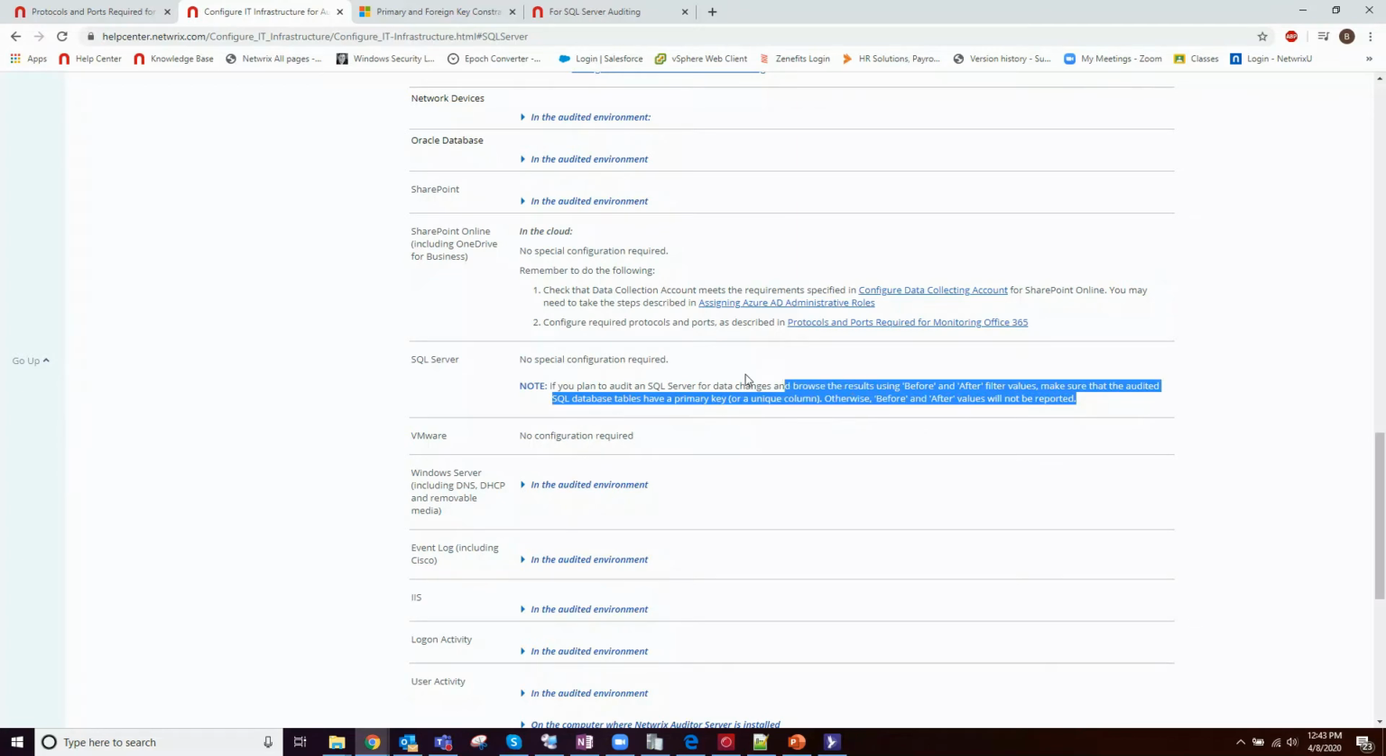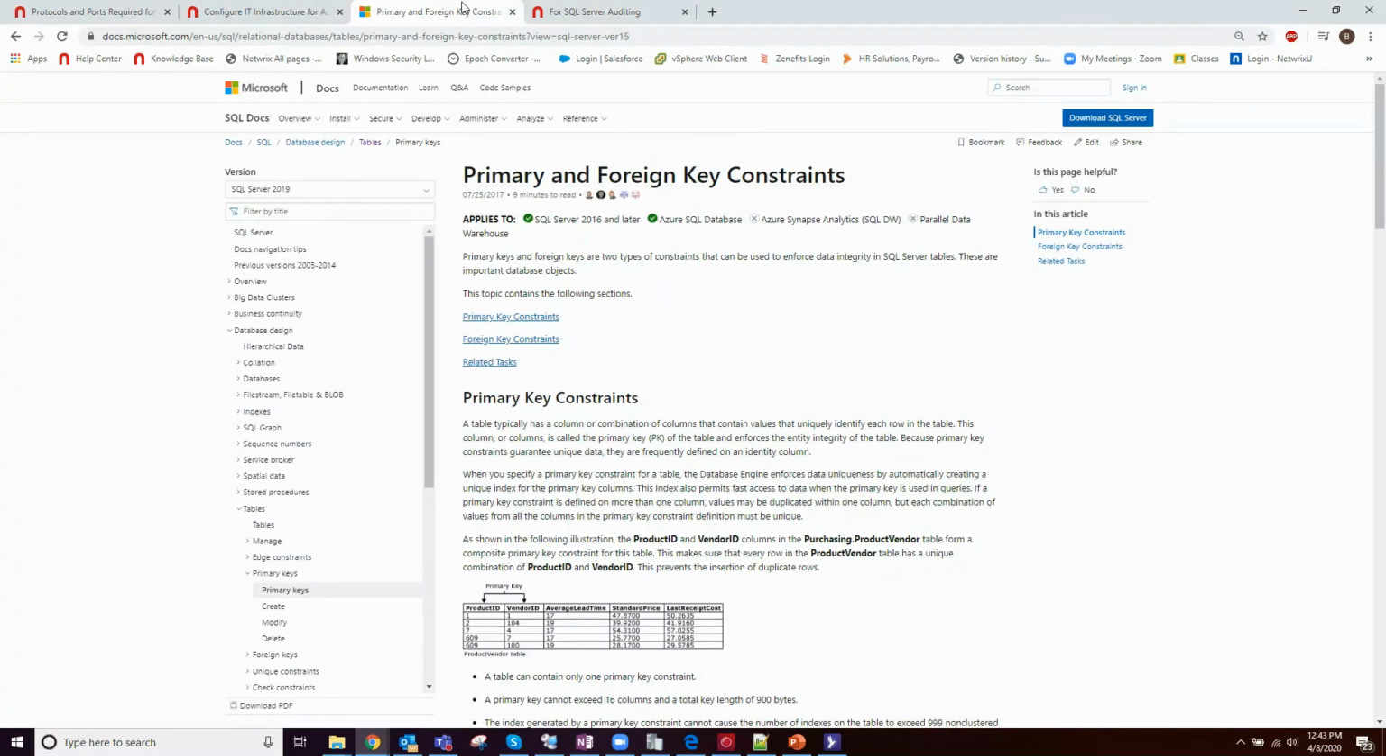On the SQL server itself, we don't need to perform any special configuration. However, if the user would like to make use of the before and after filter values in our search tool, they will need a primary key for their tables. This Microsoft documentation provides a lot of useful information on how to get started with this process.